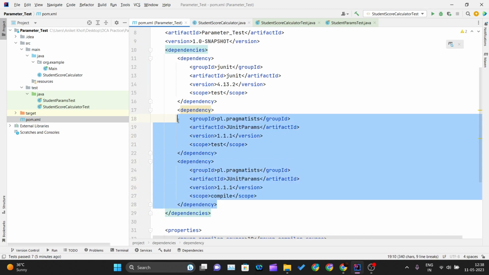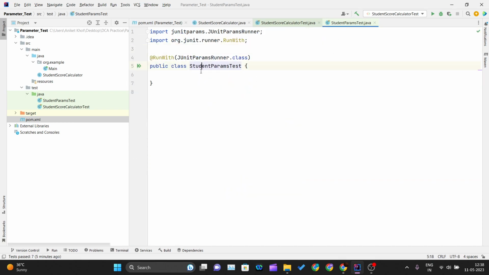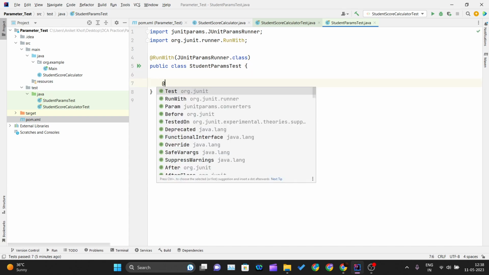Over here you can see we have added two more dependencies, JUnit params and JUnit params, and both are different because the scope of both of these dependencies is different: one scope is test and one scope is compile, right? So now we can go ahead and do the rest of the things that we want to do. Over here we'll be creating one test case.